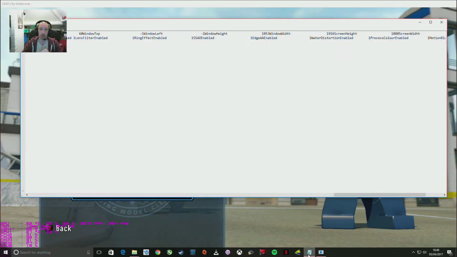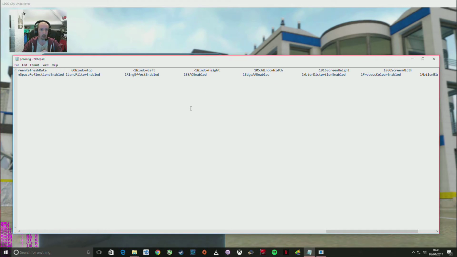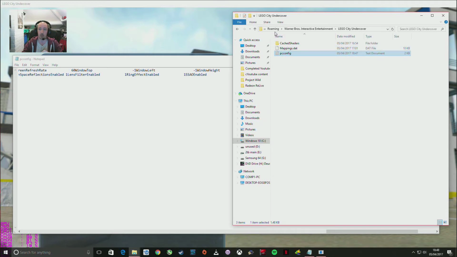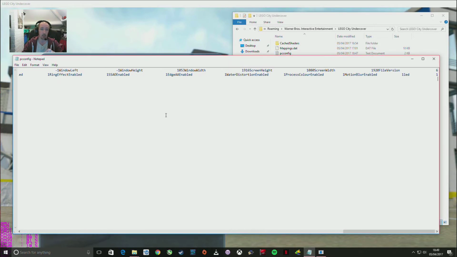Now, to do that, you're going to need to access your app data. To get to that, you go into Users, which is normally in the C drive, your Windows drive, then your username, AppData, Roaming, Warner Brothers Interactive. Find the game, Lego City Undercover, and then you want PC config. Just open it up to edit it, and you will get this Notepad configuration come up as such.